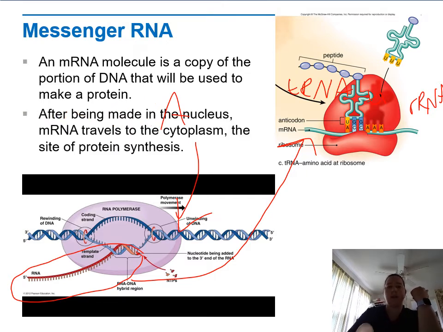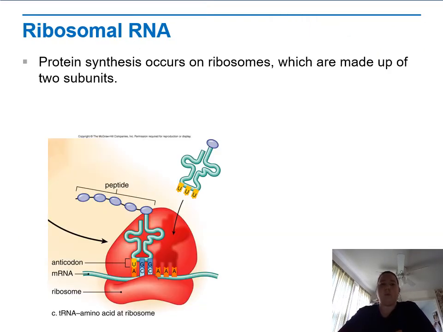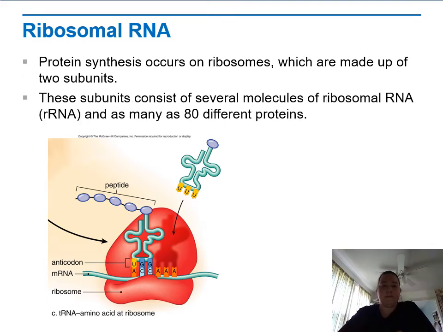So after being made in the nucleus, the mRNA is going to go out to the cytoplasm. The mRNA is kind of like the instructions. It's taken the information from DNA, turned it into an mRNA strand, which is then going to go out and help make the protein. The ribosomal RNA is two subunits, and like I said, basically what it's doing is creating a platform for this all to happen. The ribosomes can be pretty big and pretty complex depending on what protein they want to make.